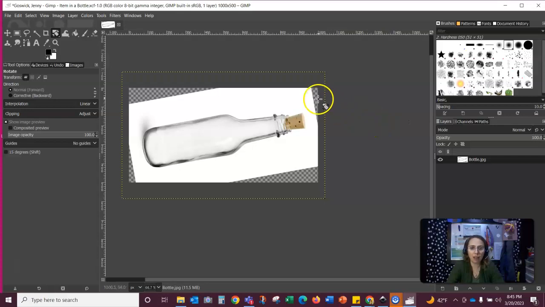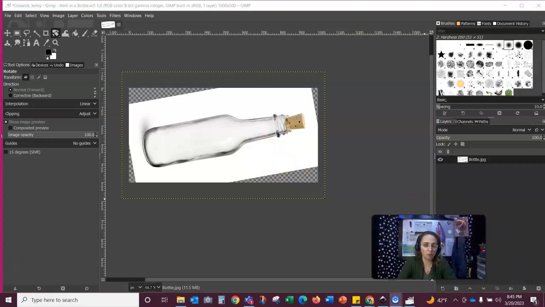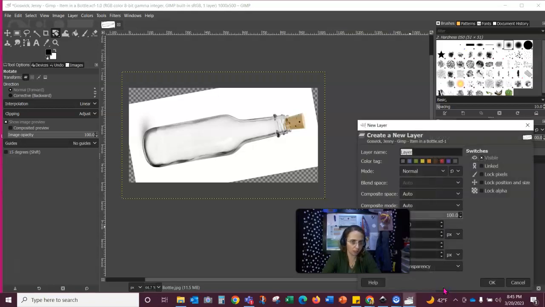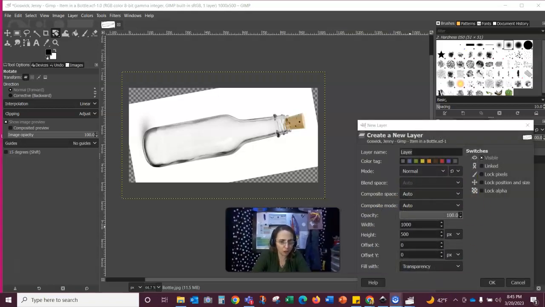Now the problem with that is I have these gray checkerboard areas that are now transparent on my canvas, or my piece of paper, and I don't really like that and don't want that. So I'm going to come over here to my layers palette, and at the bottom of the layers palette I'm going to add a layer, and pretty much defaults are all good here. The one thing that I want to change is the fill width.